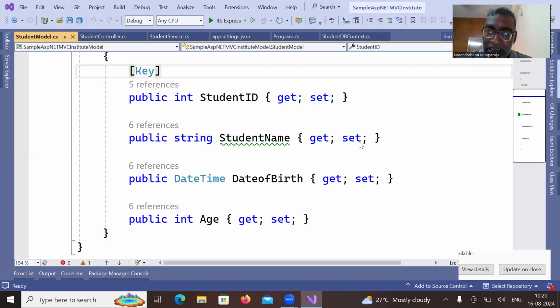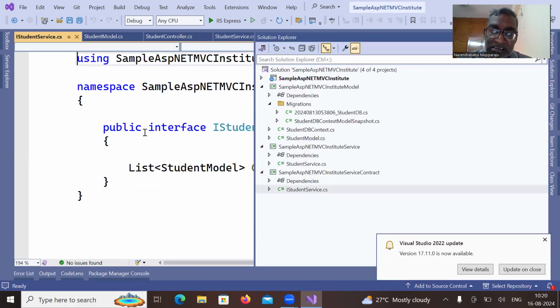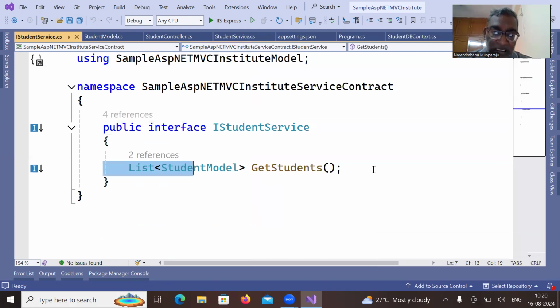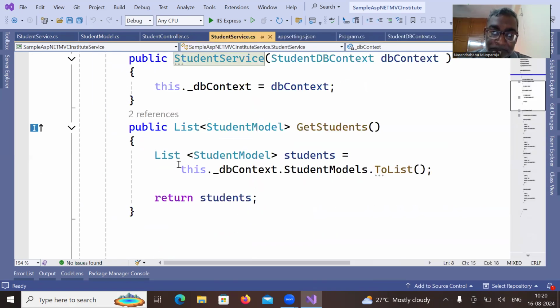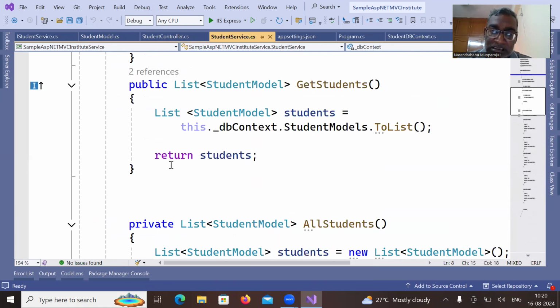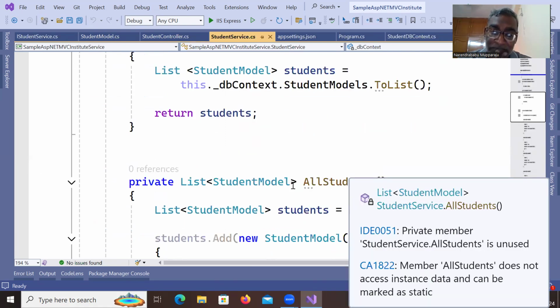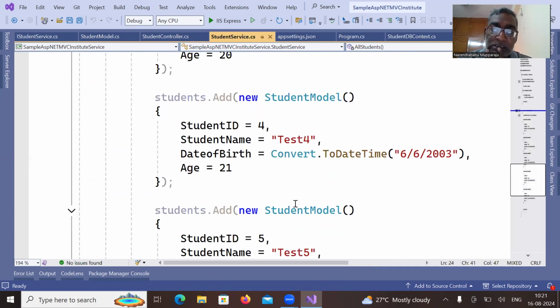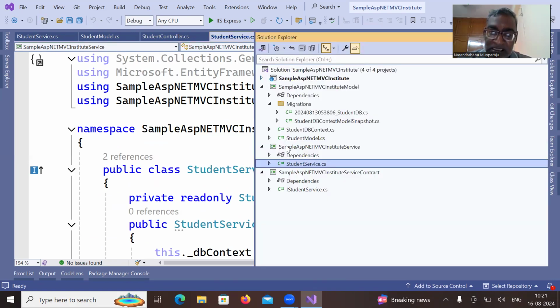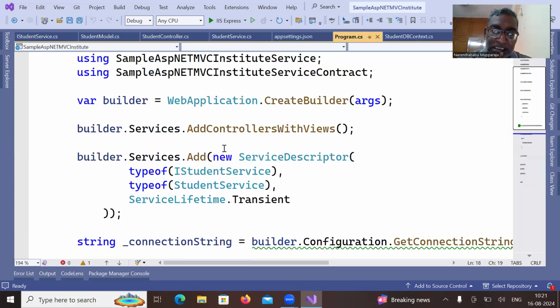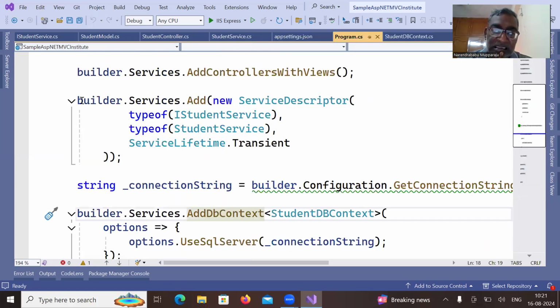And then I went to my student service. I registered that as a contract. And then in the service class, I created a method where I added all the students, get all students. Now all the students are retrieved in the UI. Once that is done, I registered the student service and IStudentService under the program.cs file. So see here, I had added it as a service.